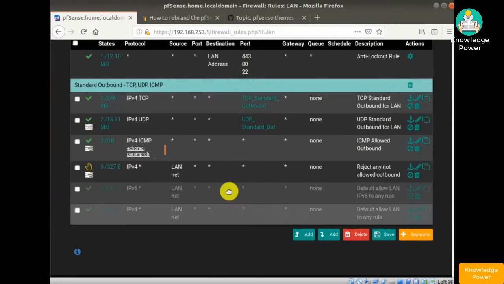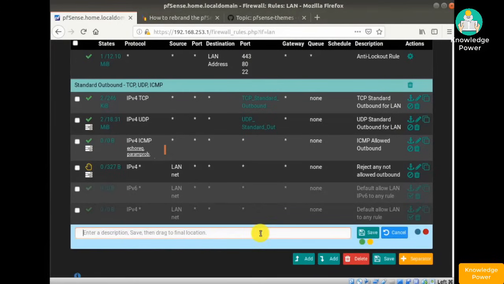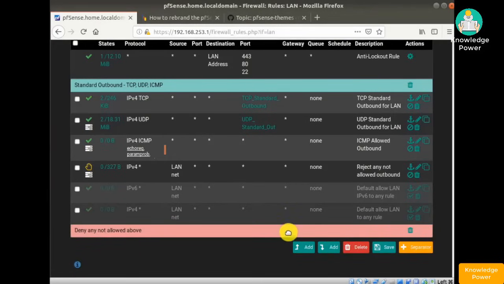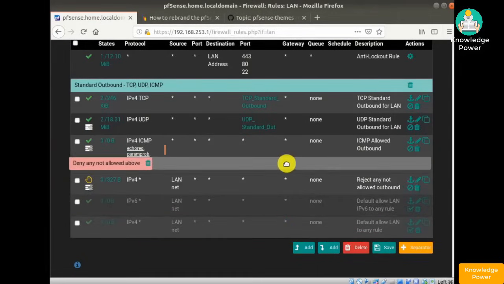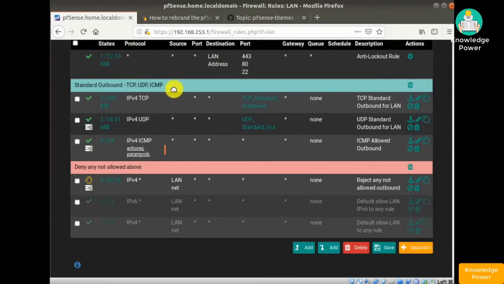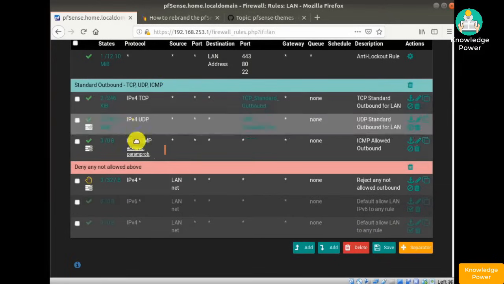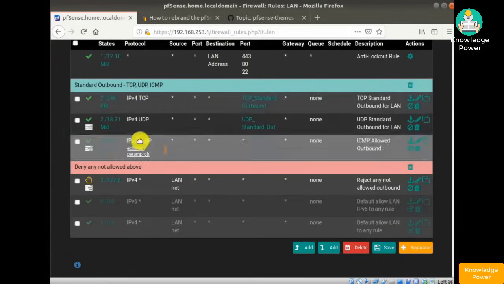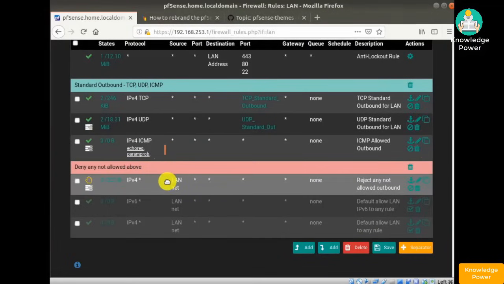Let's add another one for our deny rule. And we'll click red because it's a deny rule. Save. And put it up here. So now we can easily see we've got a bunch of standard outbound rules and we've got our deny rule.